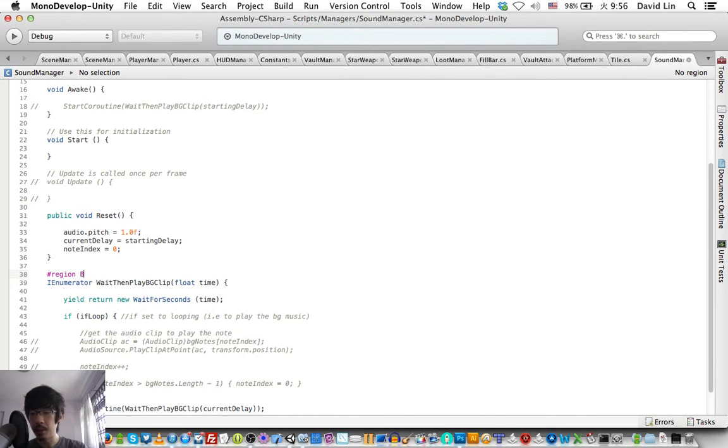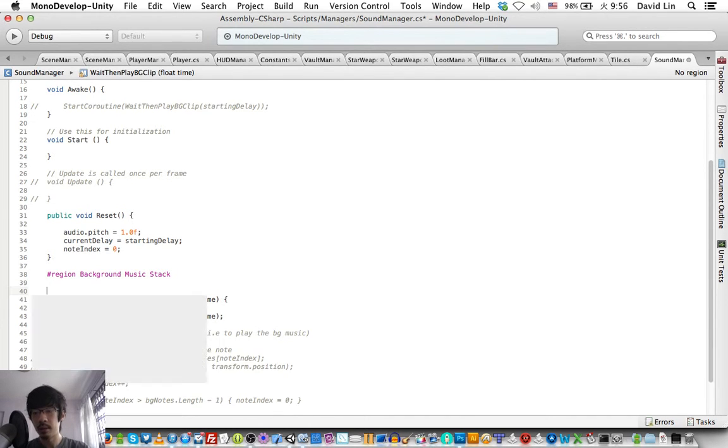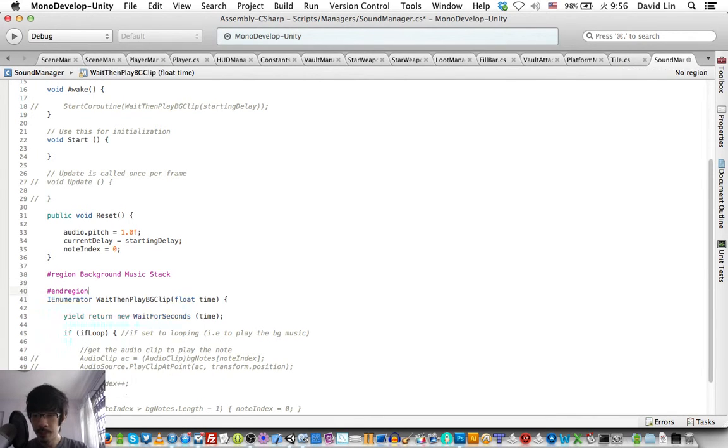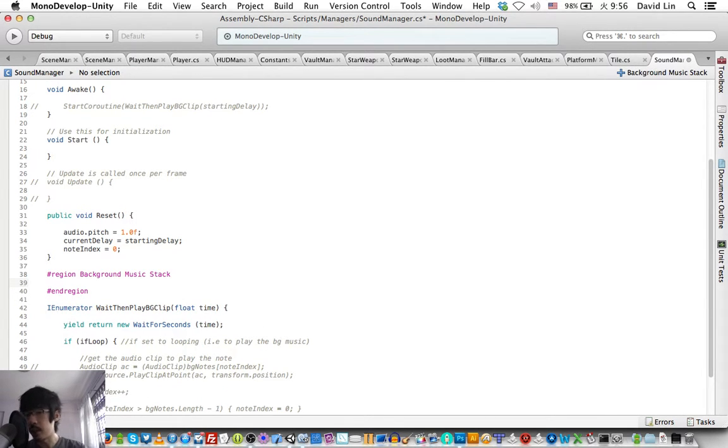Region, background music, stack. In this section is where we will create the methods that will play the background music.